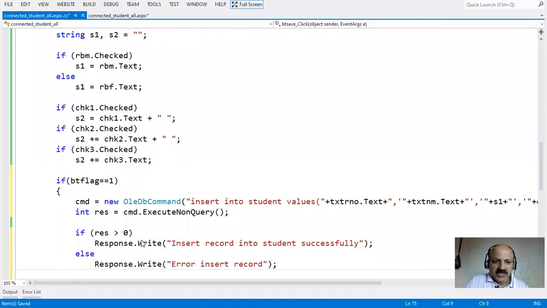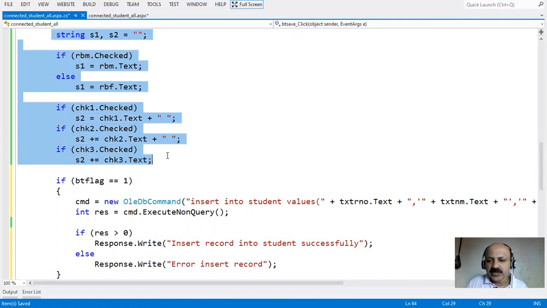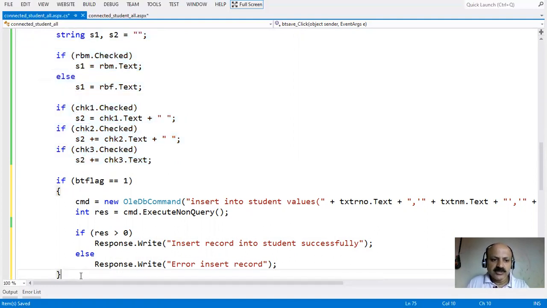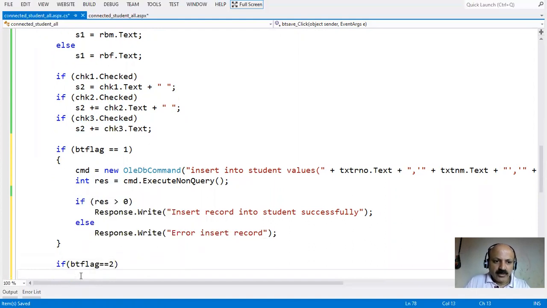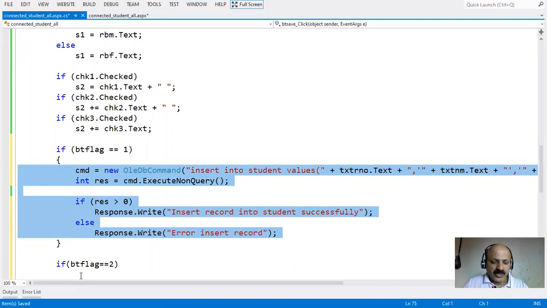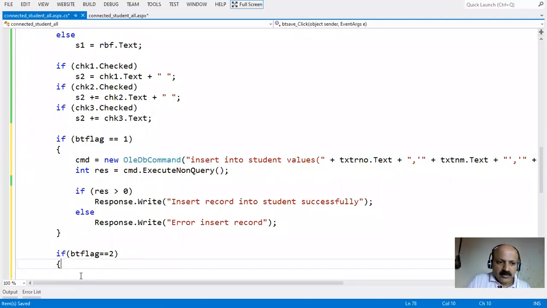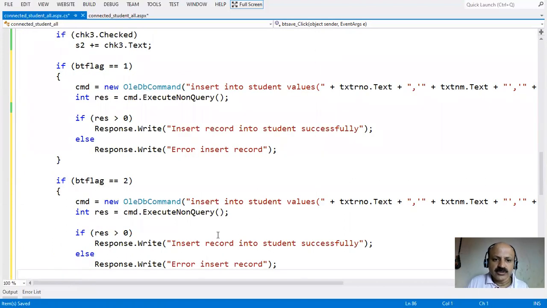Okay, so we can remove the duplication, because in the update operation the checkbox and radio button values are also required, so that code we can use in both insert and update query. So here I write if bt flag equal to 2, then we perform the update query. And I just copy all of this insert code, paste it here, and just change the query to update. Okay, sorry. So our logic is ready.